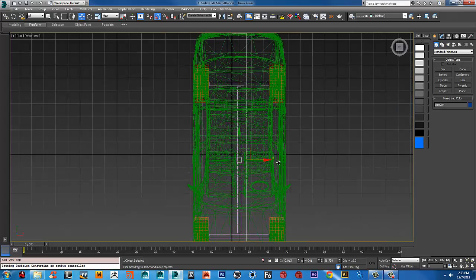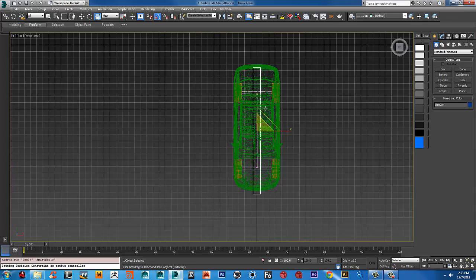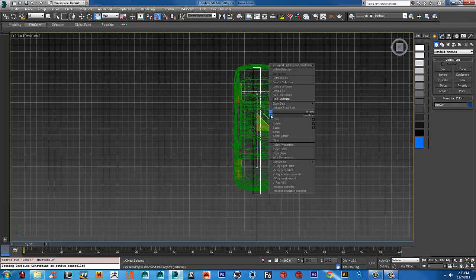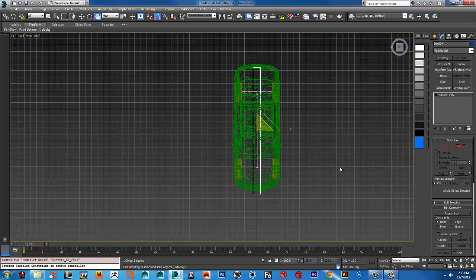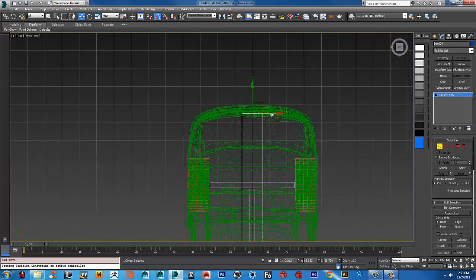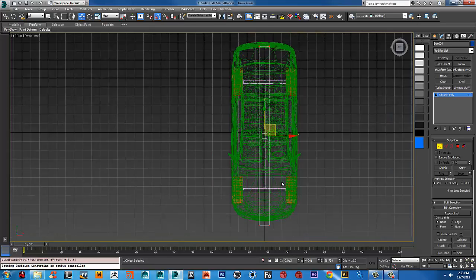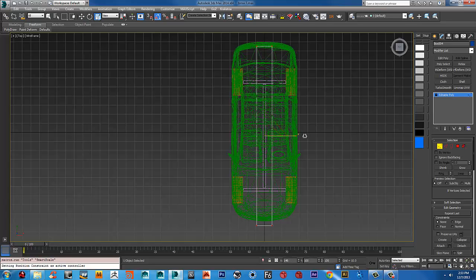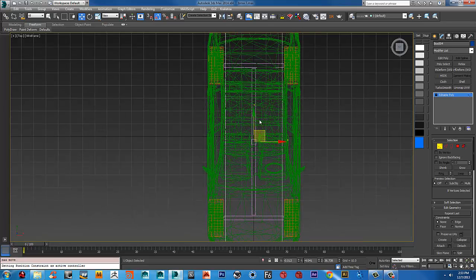Go to the top. R. Convert it to a poly. Click one. R. Okay, this should be fine.